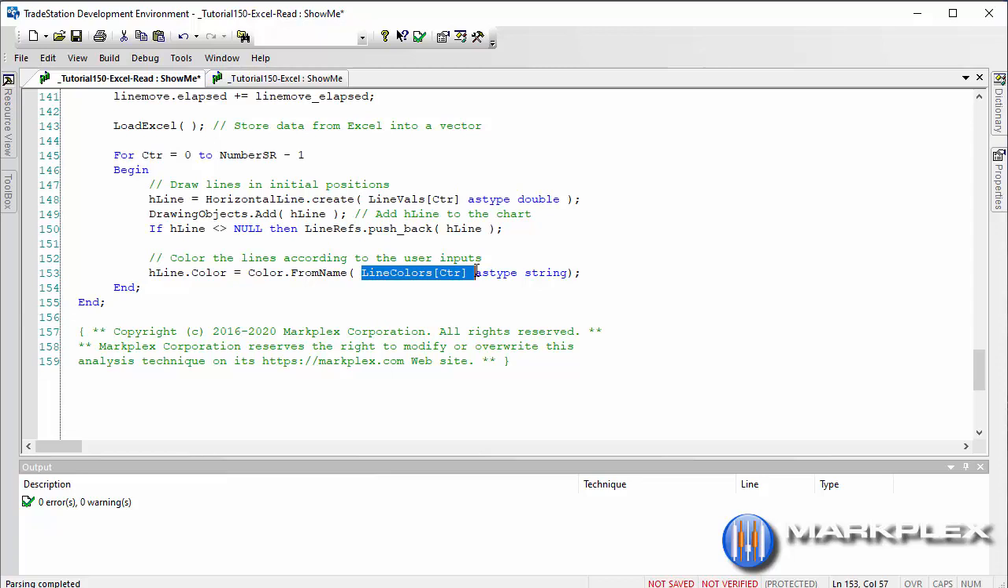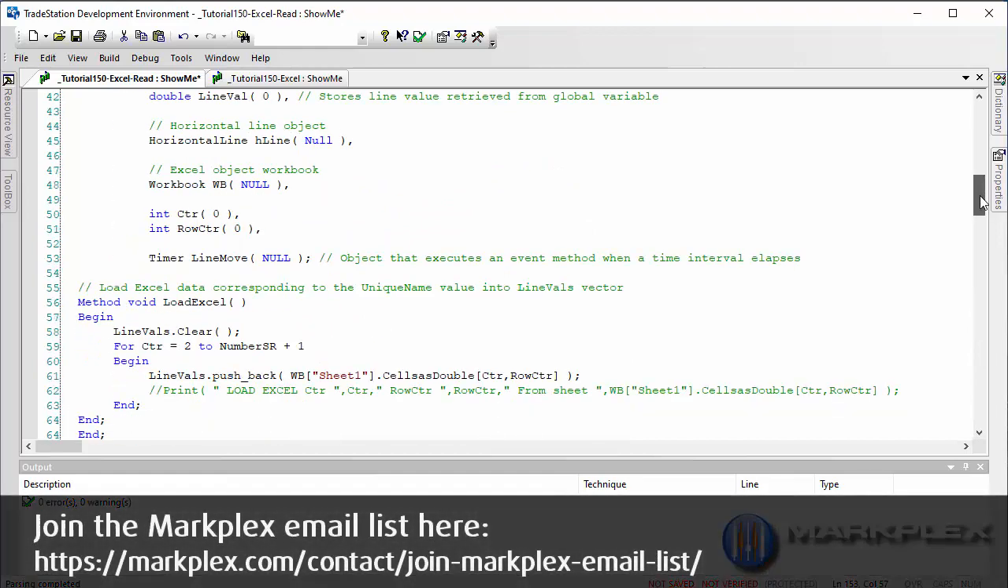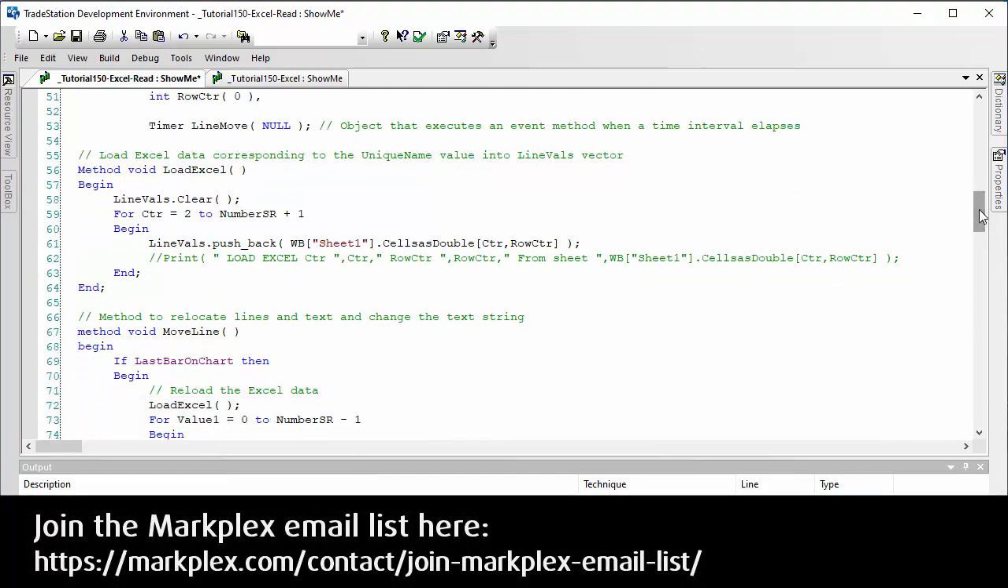The next thing that I want to do is go through the methods. So let's scroll to the top of the program. And the first method is load Excel. And what this does, it clears the line vowels vector using linevowels.clear and then the parentheses. Then we go through the number of lines, and we've set this as a constant number SR, the number of horizontal lines. For each case, we store the value that we find in that cell in the spreadsheet.